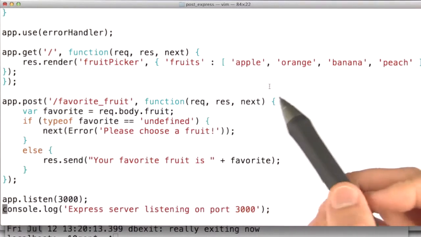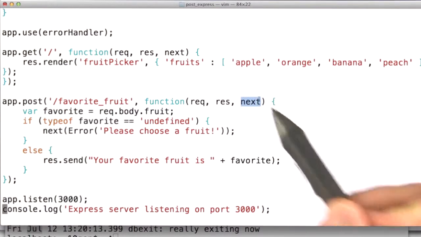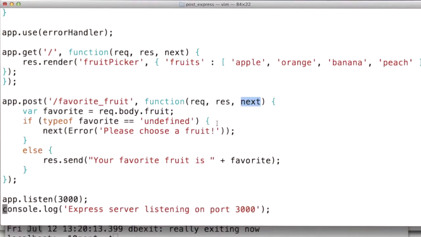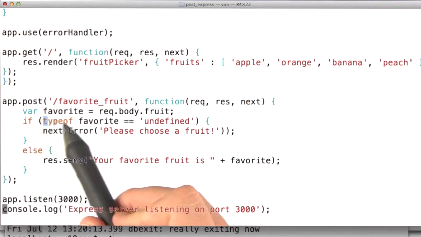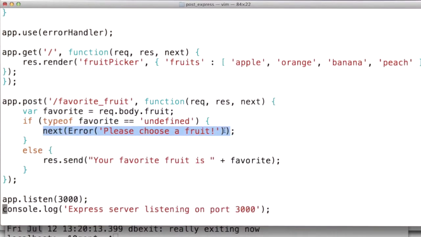Alright, so if we go back to our route, you can see that we have a request object, the response object, and this next callback. So this third argument, next, is actually a function passed in by Express along with the request and response objects. And one of the things we can do with it is use it to handle errors. So here we say if type of favorite equals undefined, we say next error, please choose a fruit. So by passing an error object to next, we're telling Express that we've had some kind of error.